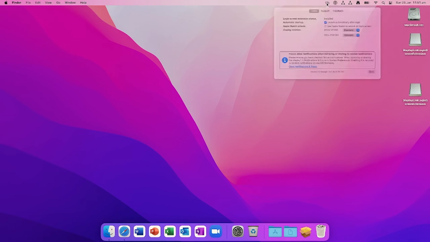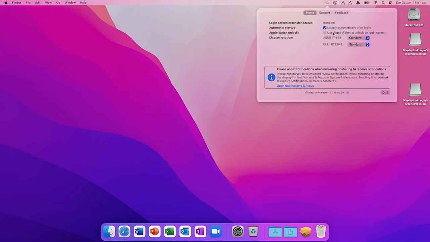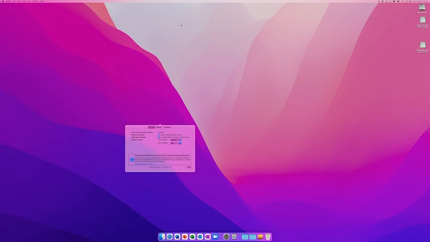So let's go through another section of this. The DisplayLink application can now use Apple Watch to unlock the screen, which is pretty neat. So you can click on that if you want. A new feature is that you now can put your external monitors in portrait mode, and that is done through this display rotation. Now I've got two displays here and you can switch it to 90 degrees or 270 degrees.